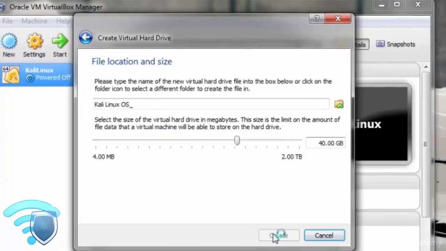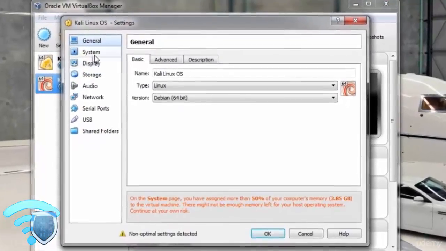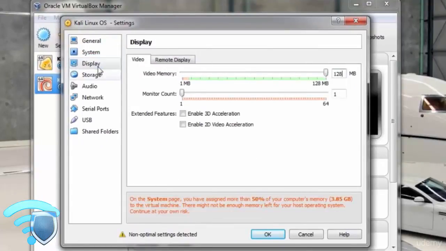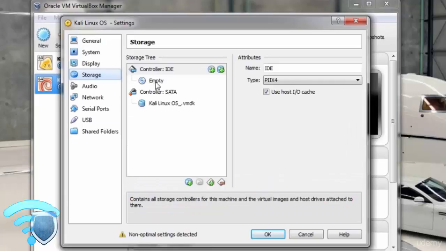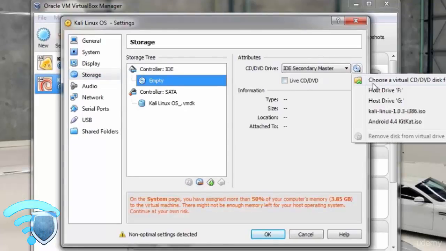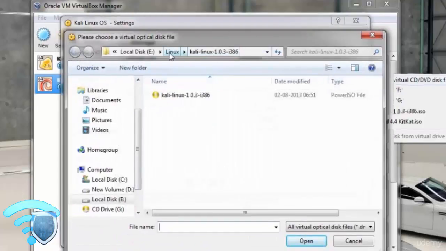Now go to settings and system. Make sure it is 2048 MB, and in display change it to 128 MB. Now go to storage and select the ISO file which you have downloaded before. Choose a virtual CD disk or file and select the Kali Linux ISO file and click on OK.